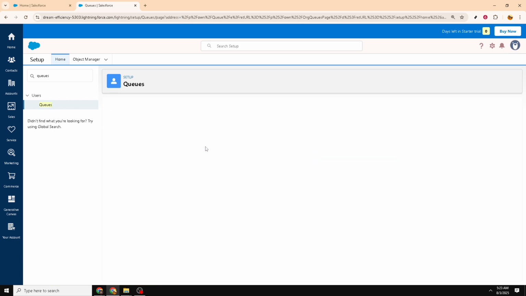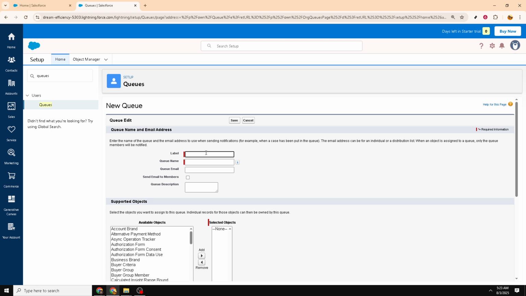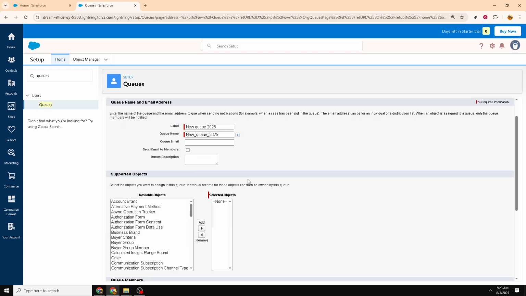Now begin by typing in a label for your queue. The label serves as a clear identifier and helps everyone understand the purpose or function of the queue. Next, set the queue name. This internal name is crucial because it's how Salesforce will recognize and process the queue, distinct from others you might create. After naming your queue, focus on the Supported Objects section.